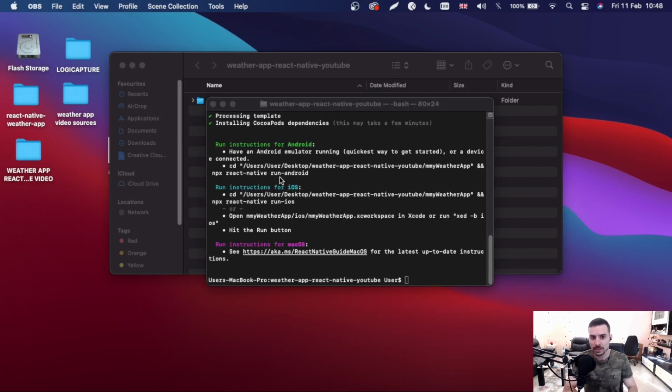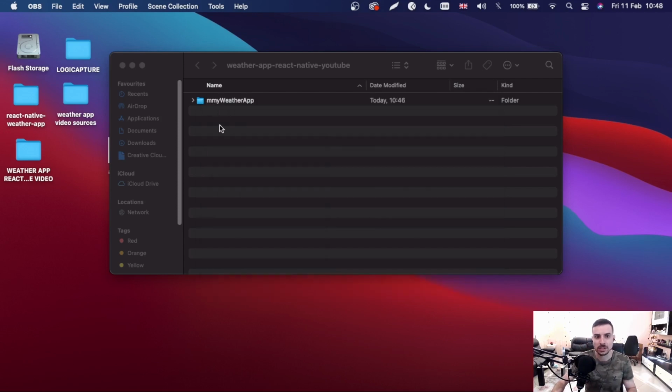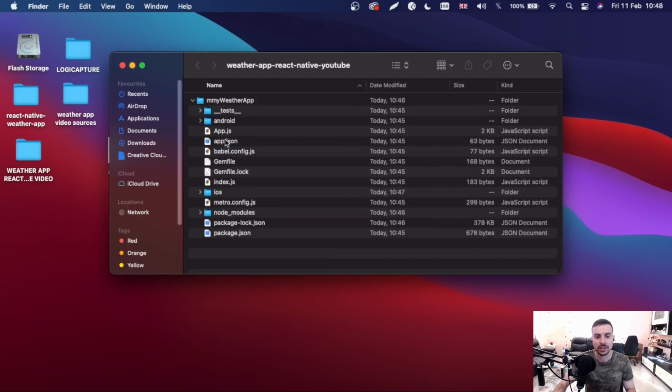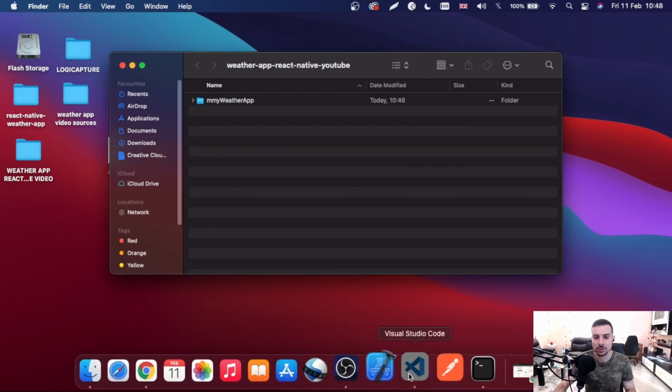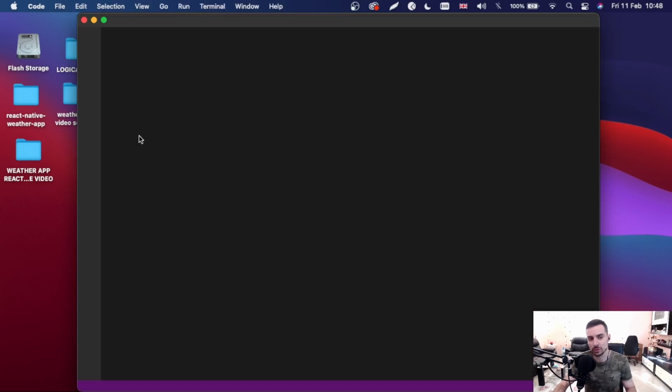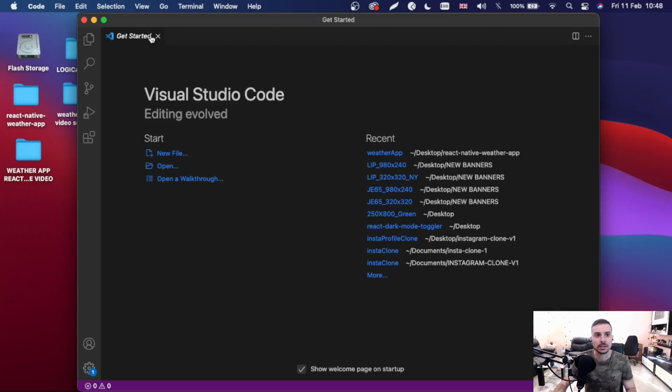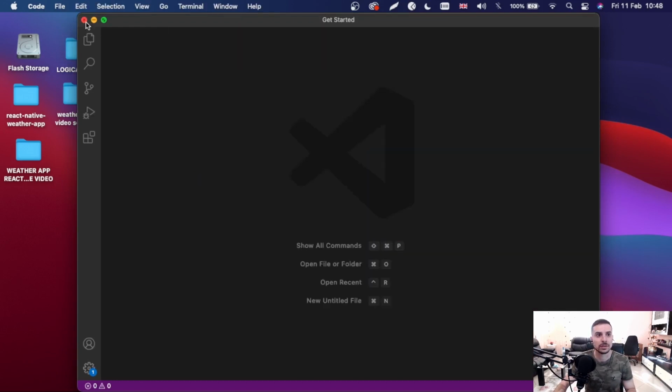Right now we can see that the installation has finished, and what I can do is I can simply close this terminal and we can see the project right here. If I expand this, we see all the files, and now we can open this with Visual Studio. So I'm going to open that folder with my Visual Studio Code editor, and we're going to start creating the project. So I'm going to say file, open, not that one.